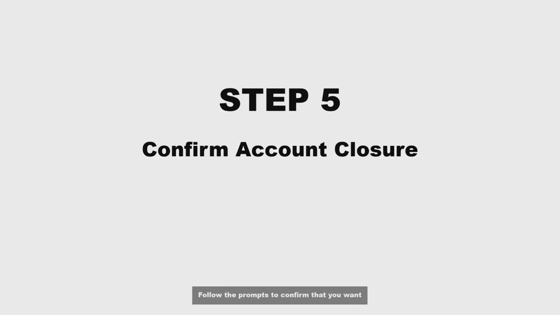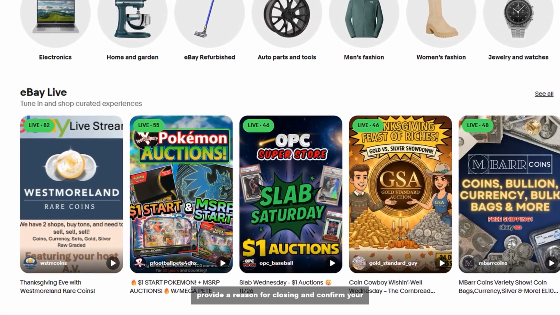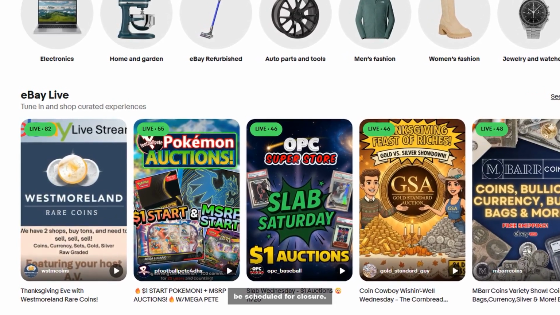Step 5. Confirm account closure. Follow the prompts to confirm that you want to close your account. You may need to provide a reason for closing and confirm your decision. Once completed, your account will be scheduled for closure.